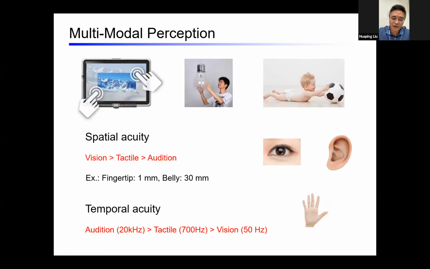The visual, tactile, and auditory modalities demonstrate different characteristics. For the spatial acuity, the tactile modality is somewhere between vision and audition, worse than visual but better than audition. As to the temporal acuity, the tactile modality again lies between visual and audition, but this time audition is better.